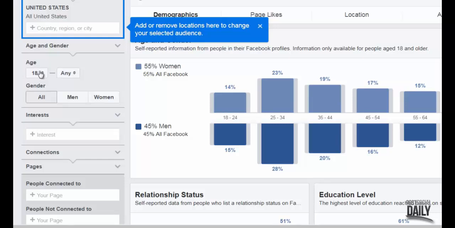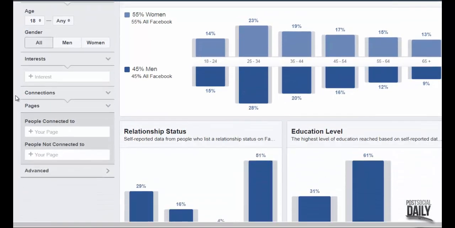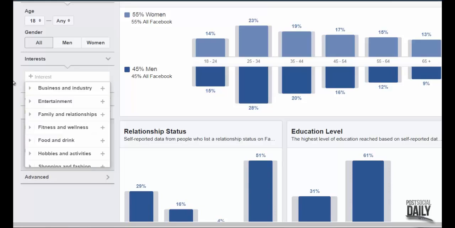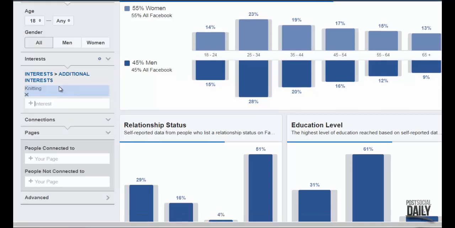Then you can enter the minimum age to the maximum age. We don't want to do this just yet. What I normally do is scroll down and enter an interest, and based upon that, we will get a better idea of the demographics. So let's say, for example, people that are interested in a specific arts and crafts. Let's say, for example, knitting. So we're going to enter knitting. We see that here, and we're going to select that.